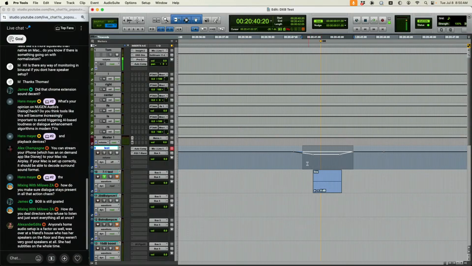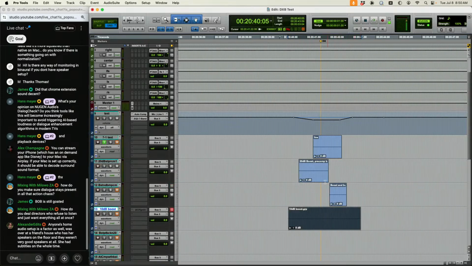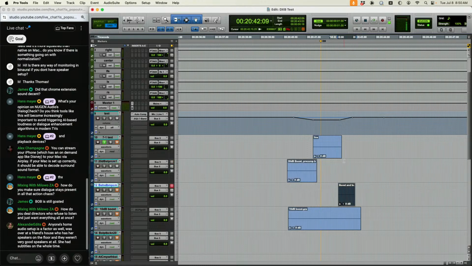But again, the best thing you can do is just move stuff out of the way. If you have a gunshot and a punch, if you can nudge it a couple frames and create a little pocket here, that's the best way to go.